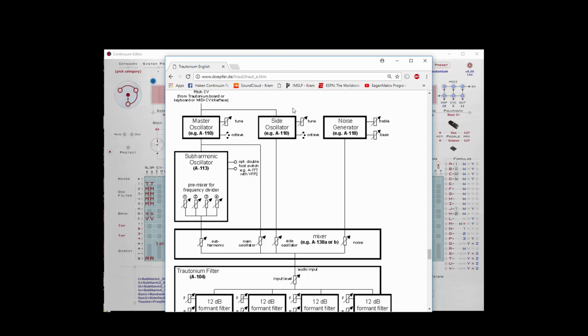There's also a side oscillator, a separate oscillator that's used to create effects, and we'll add a side oscillator in our preset as well. And it has a noise generator, which, when run through these filters, can create some very interesting sound effects as well. So we're going to have to figure out a way to get noise into this preset as well.